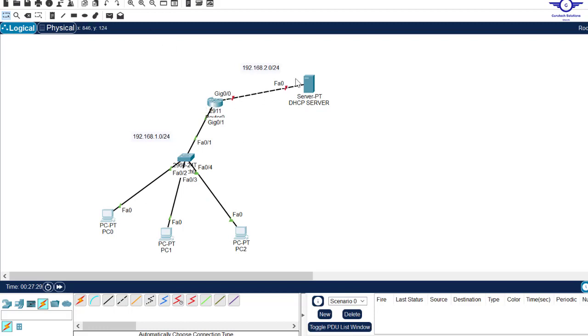So let's assume this server, we are going to give it an IP address of 192.168.2.254. So I copy that.